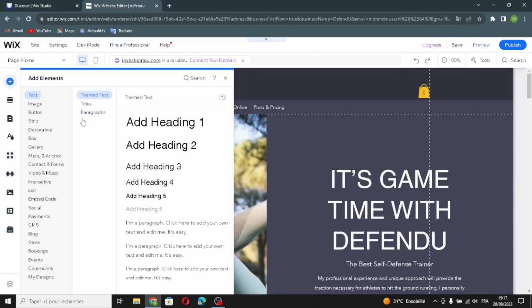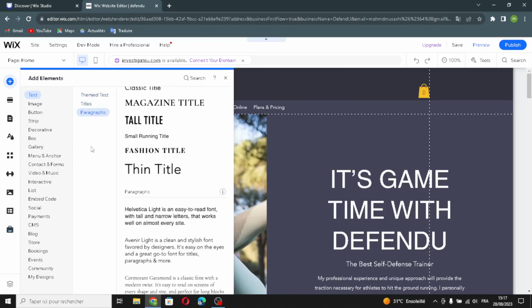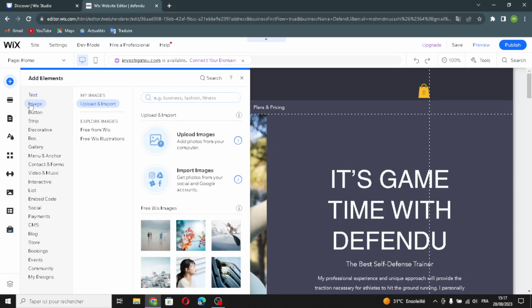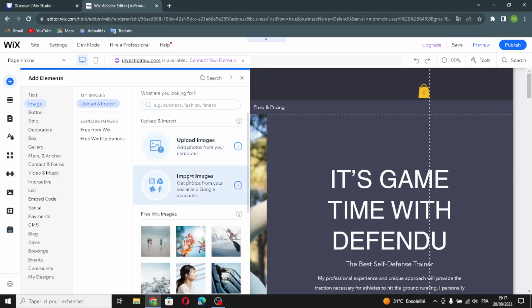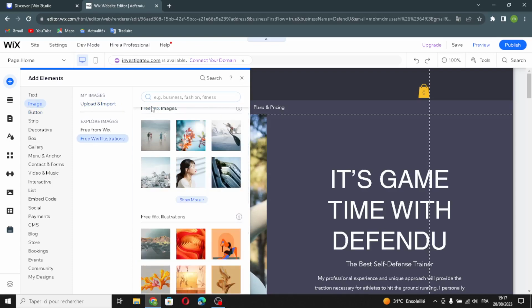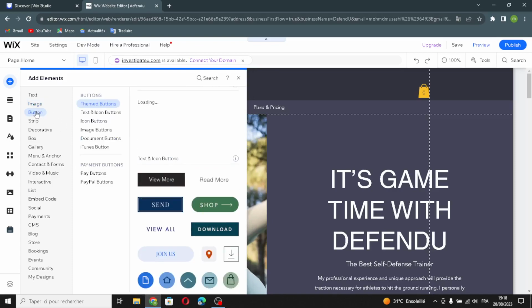So the first element here is the text element. If you wanna edit the font or the size of the text, the titles and the paragraphs. Now let's move on to the image. Here if you wanna upload or import an image, if you're looking for some free Wix images or free Wix illustrations. So that's it. Now let's move on to the button.